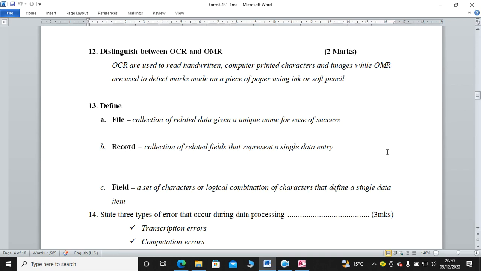Then the next question, number 12: distinguish between OCR and OMR. OCR stands for optical character reader or optical character recognition. The next one is optical mark reader or optical mark recognition, depending on the book you read. OCR is used to read handwritten and computer printed characters and images, whereas OMR is used to detect a mark made on a piece of paper using ink or soft pencil. The latter is used for marking multiple choice exams like KCPE.